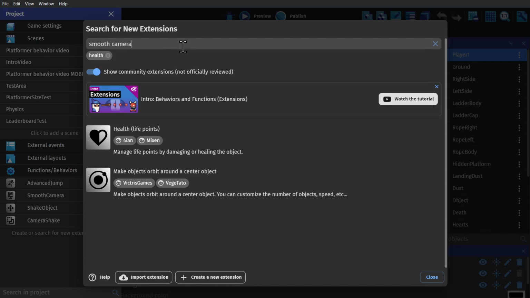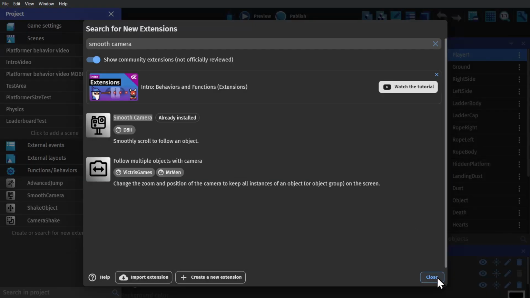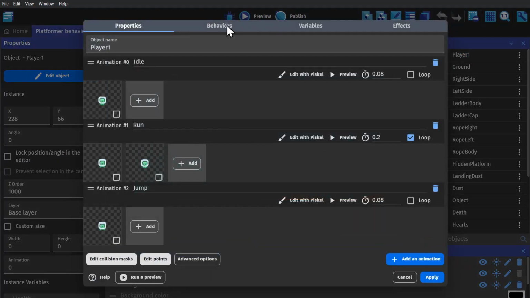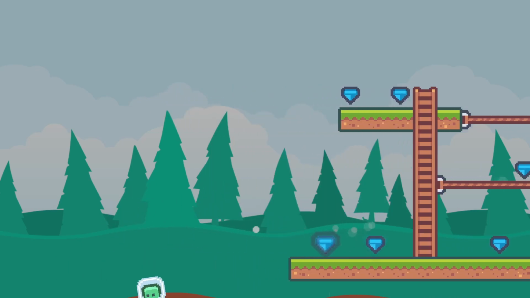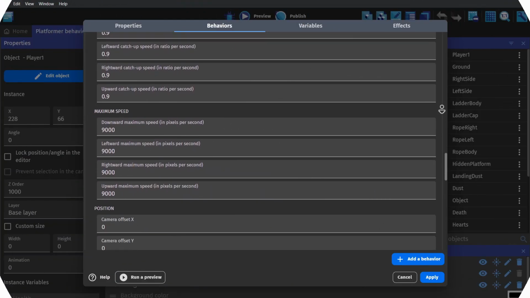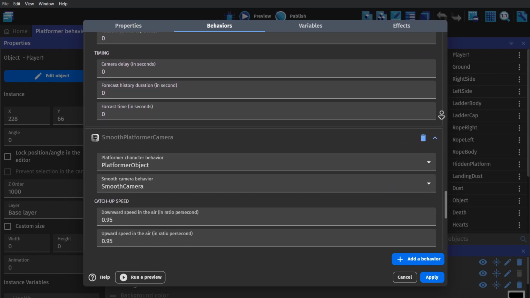Next is the Smooth Camera extension, which does exactly what you think it does. You install the extension, apply it to an object, and then the camera will smoothly follow that object around. But if you want to really go in deep and specify how the camera works, there are a lot of variables for that.